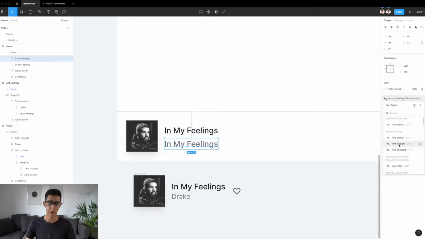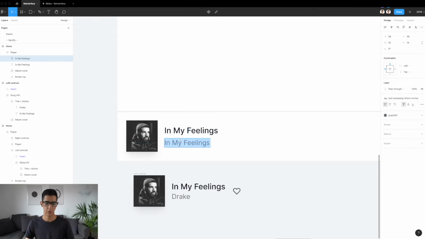And we also don't want it to be medium weight. We're just going to have it be font normal. So there you can appreciate now that this piece of information is much more secondary with respect to the song title.